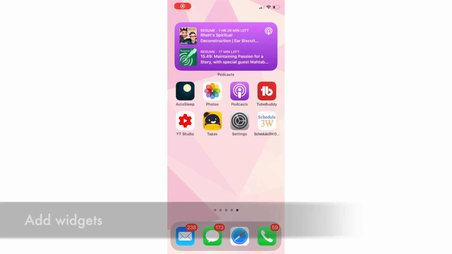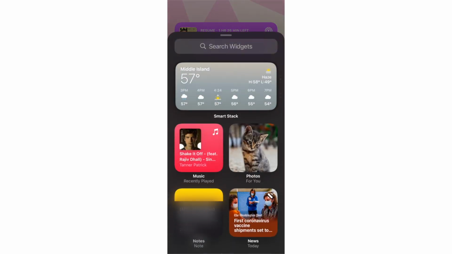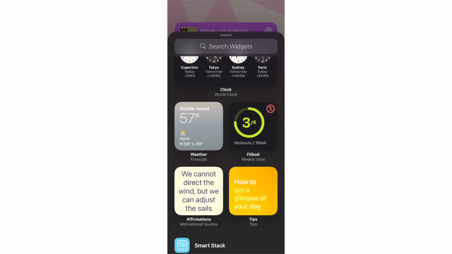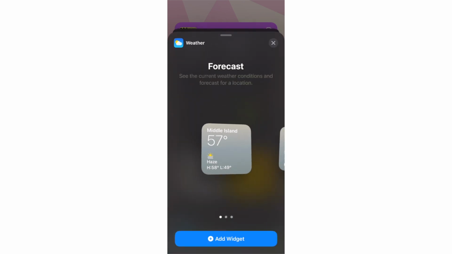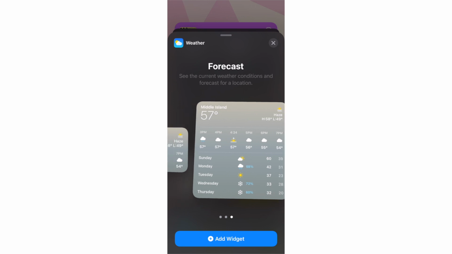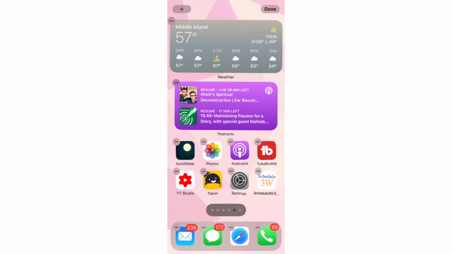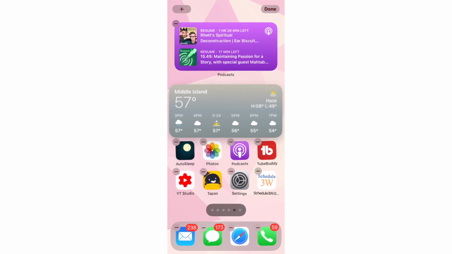To add widgets, hold your finger down on the home screen and tap the plus sign in the top left corner. Then search for the widget you want or scroll down the list until you find the widget you were looking for. Tap the widget you're interested in, then look through the different display options. Once you have decided, choose Add Widget. The widget will drop onto the screen. Drag it to the location you want it to go and tap Done in the top right corner.